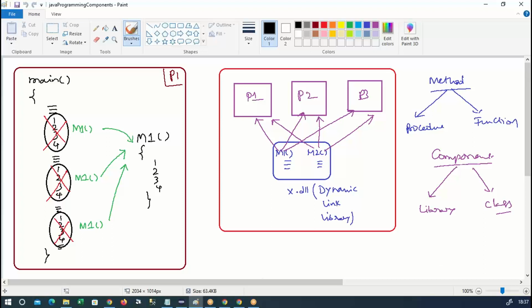What is a method? Repetition of some steps. A set of reusable instructions.